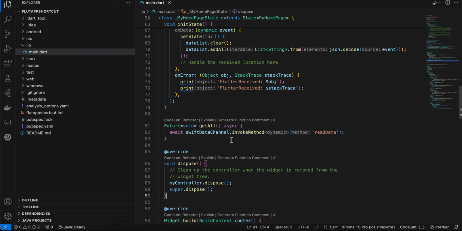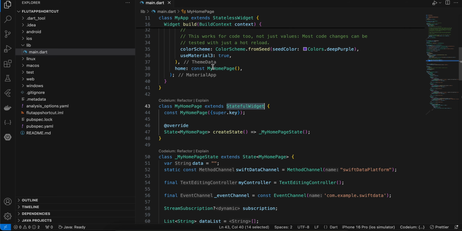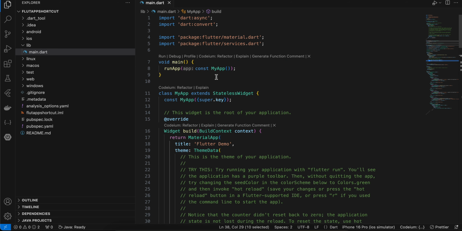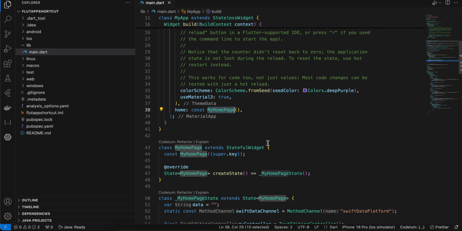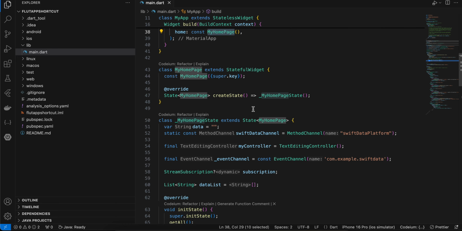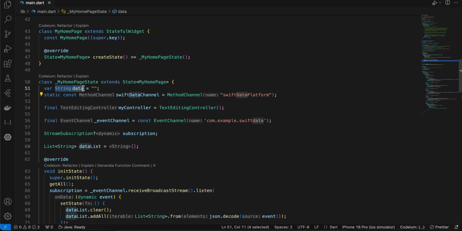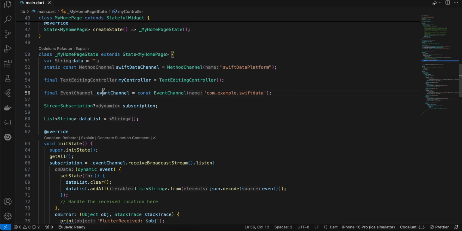Firstly, as usual, I have created a Flutter application. Then this is our stateful widget. I have just refactored this MyHomePage widget. Everything else remains the same, and these are all the imports which I have. Firstly, I have created a data variable which holds nothing. Then there is this Swift Data method channel. Then there is this text editing controller which I have. Then here is the event channel.